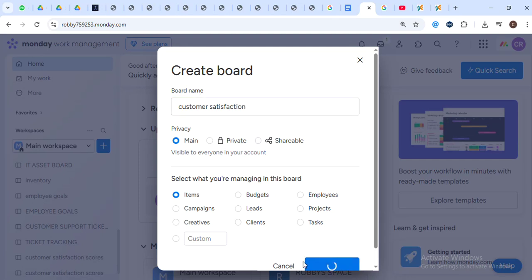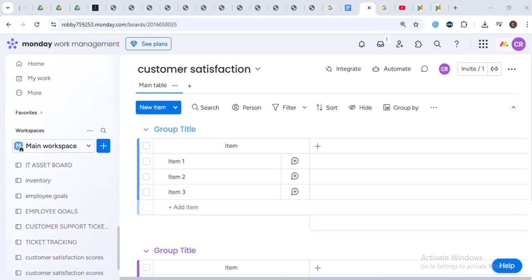Now that we've done that, let's create items for each customer. Click the plus item button and enter the name of your customer. Repeat this process for all customers. This helps us because each customer will have their unique feedback, and segregating them allows for easier tracking.